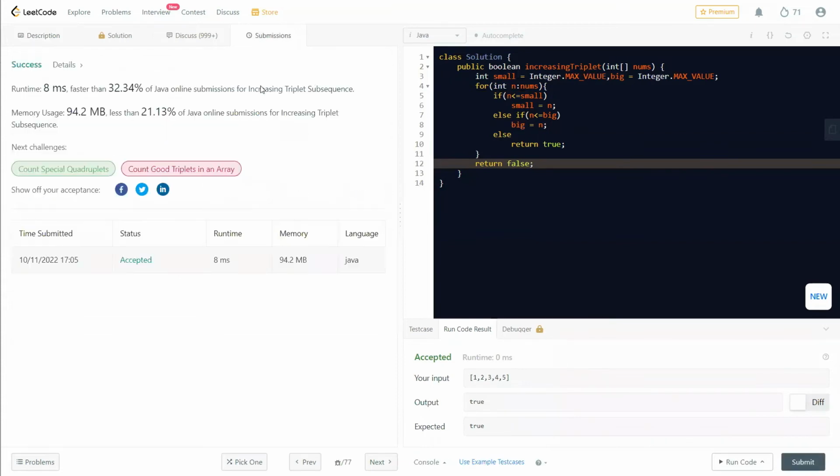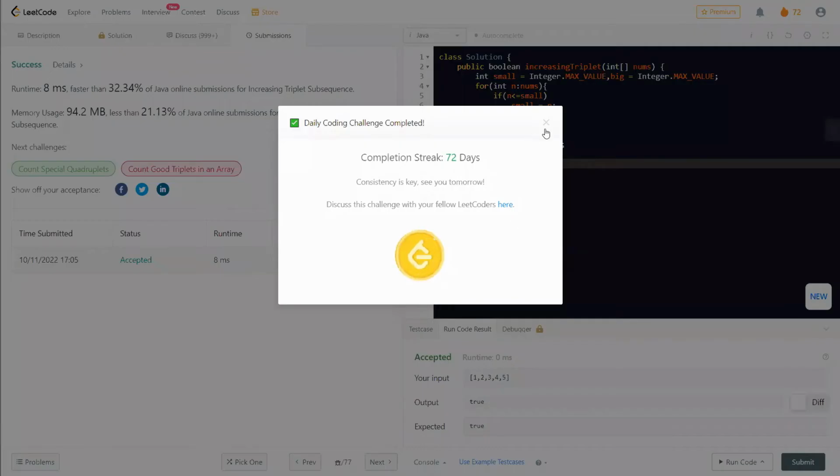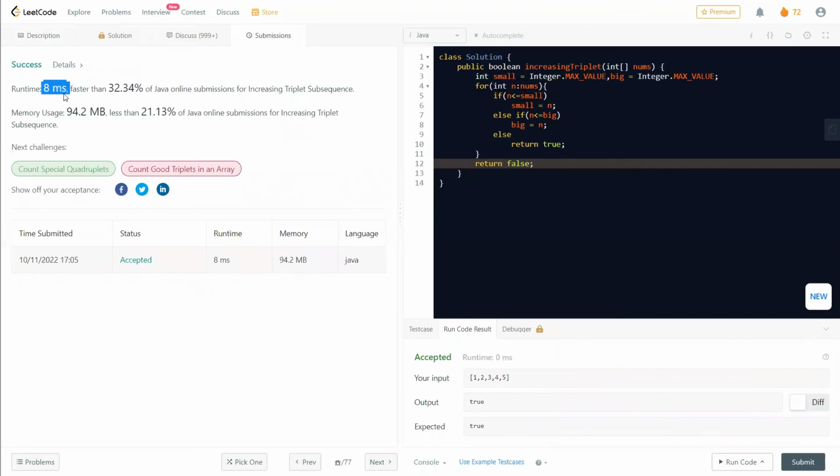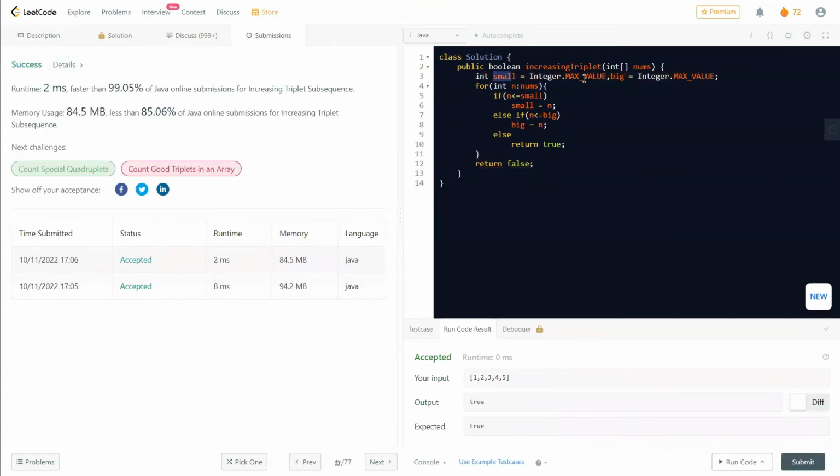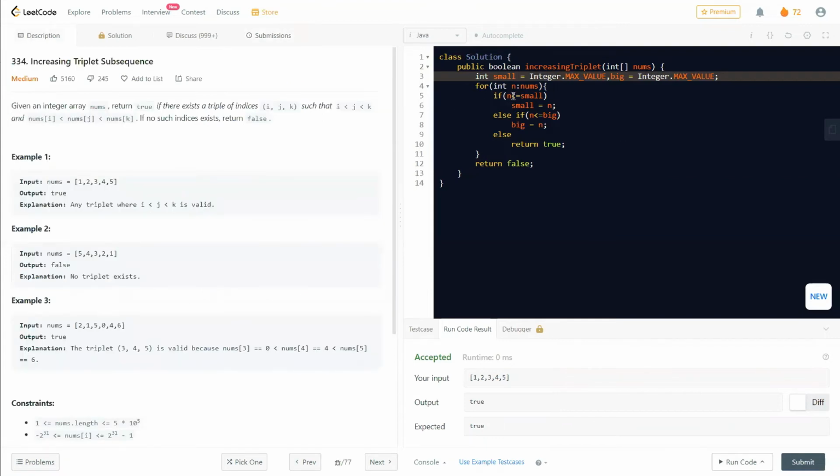Obviously this is much faster. What we are actually doing is, we took two variables, small and big. First of all, we started with two variables holding the largest values. We assign both of them the integer max value.